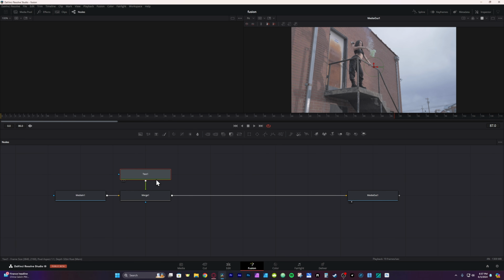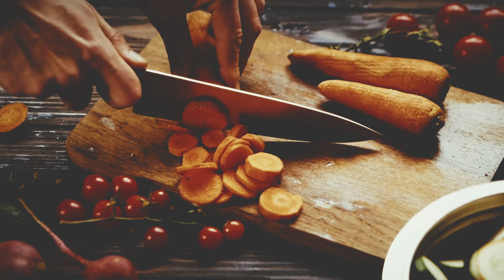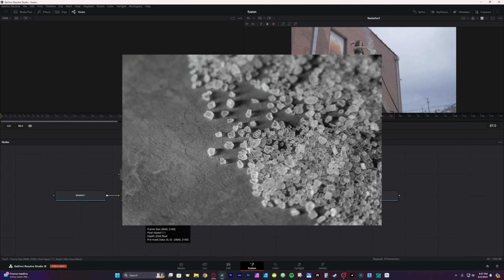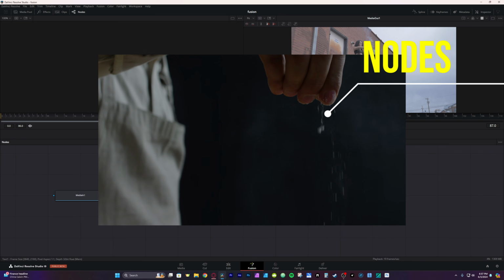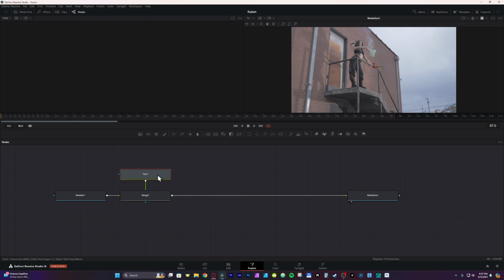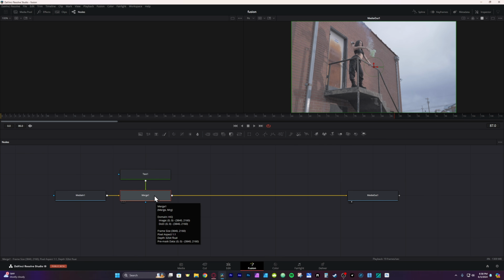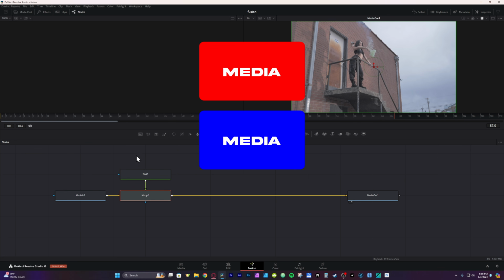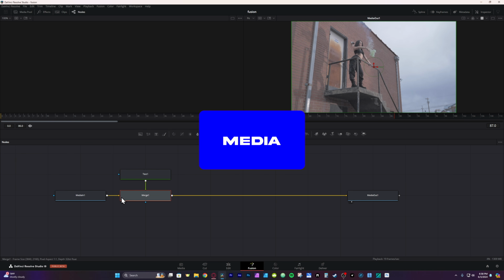A good way to look at nodes is to think of them as basically individual ingredients. So this can be my salt, my pepper, my seasoned salt. Each node has a particular job that it does to give you an overall meal. Each node more or less has one job, but it can be used to do several different things. The merge node's one job is to take two pieces of media and overlay one on top of the other. It does this through these different inputs.